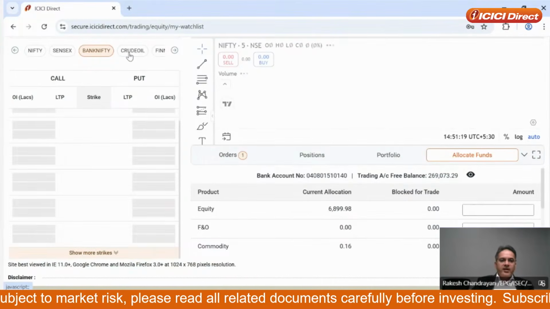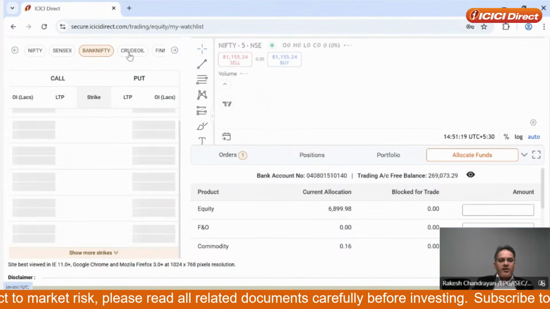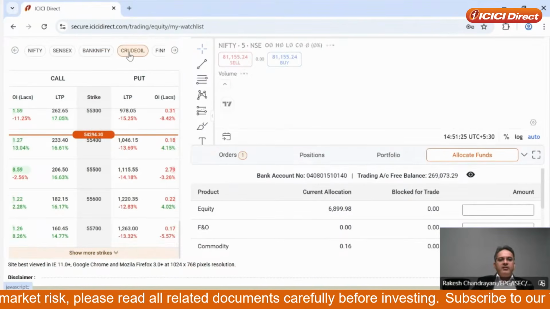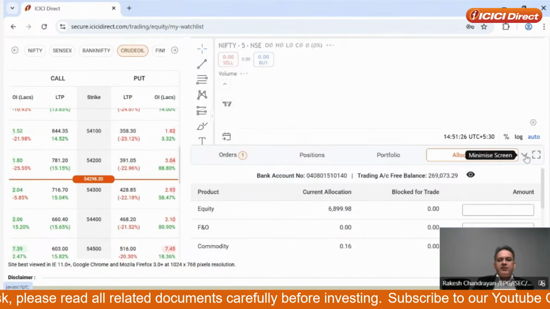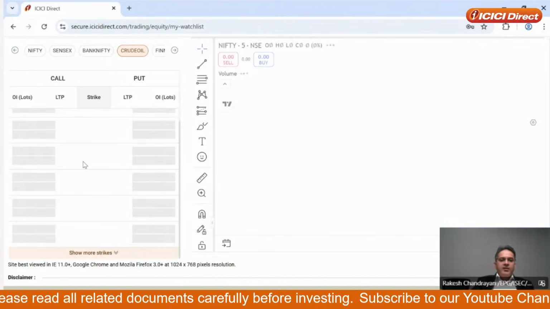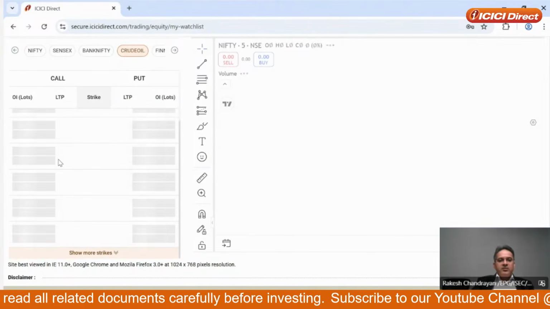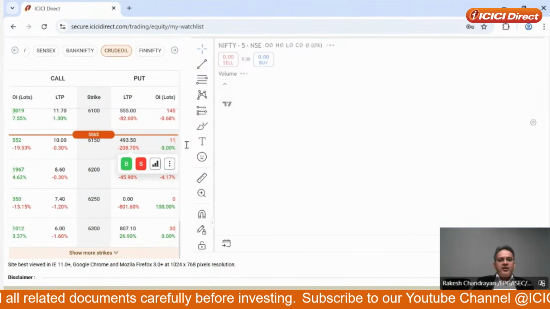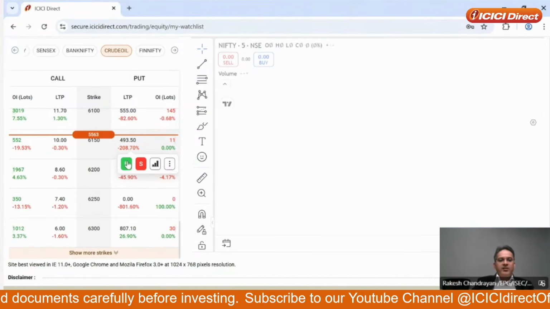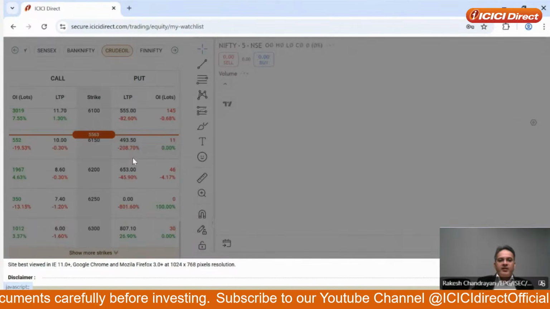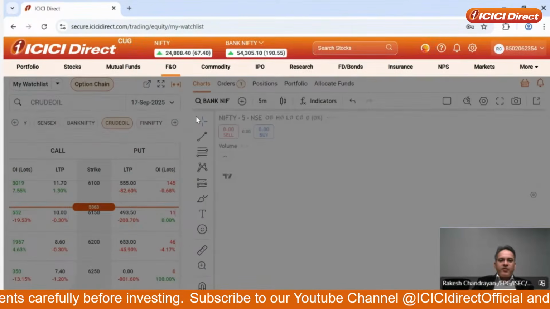If I'm a commodity trader and I click on this crude oil, my crude oil option chain is visible here. So it enables me to act faster according to the option chain, and I can trade on that. And on this, my buy order panel will be open.